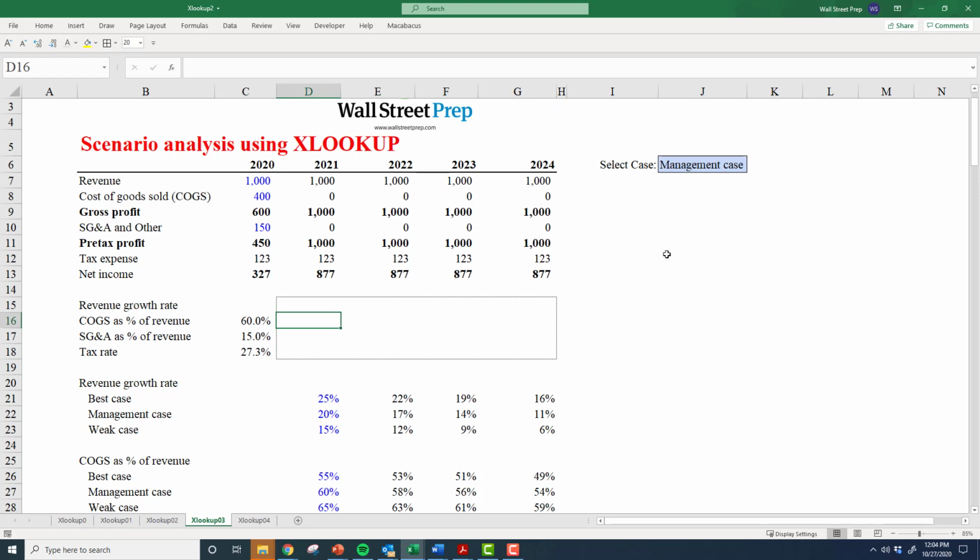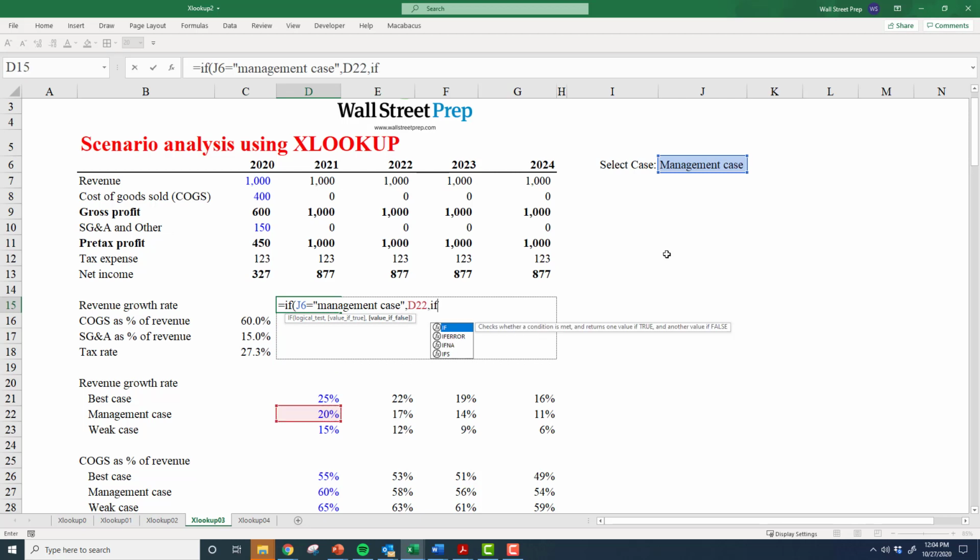Now, the way to do this prior to XLOOKUP is, again, you can do either an index match, an offset match, or a really long IF statement. You could say, if this equals management case, and this is probably the worst way to do it because it's time consuming and error prone, then go in here. Otherwise, go into, if this cell equals, you see where I'm going with this, definitely not a good use of anyone's time. If this equals best case, then do something else. We don't wanna do that.